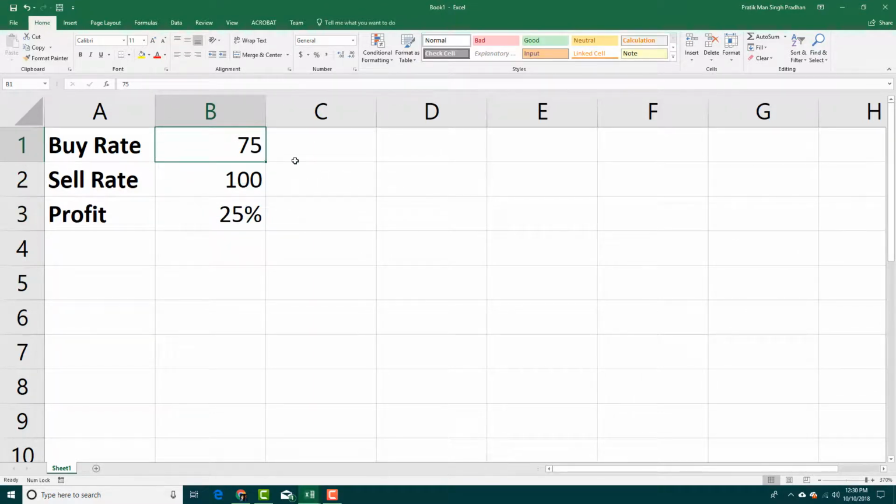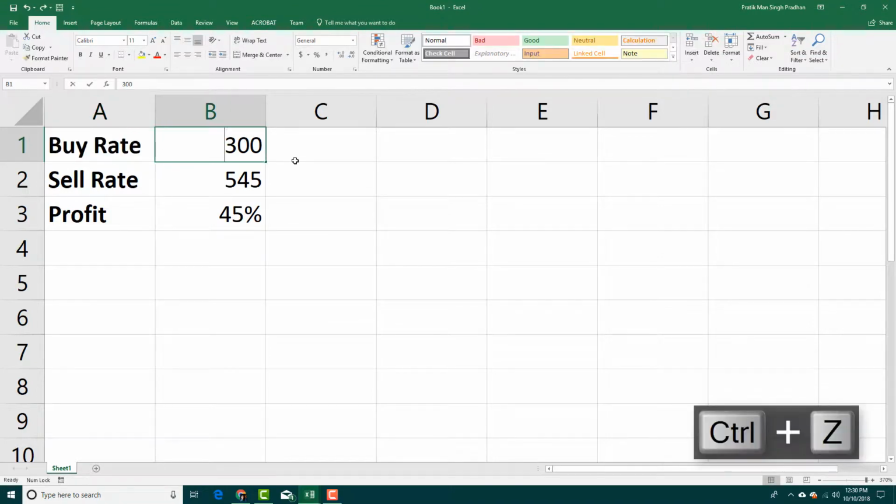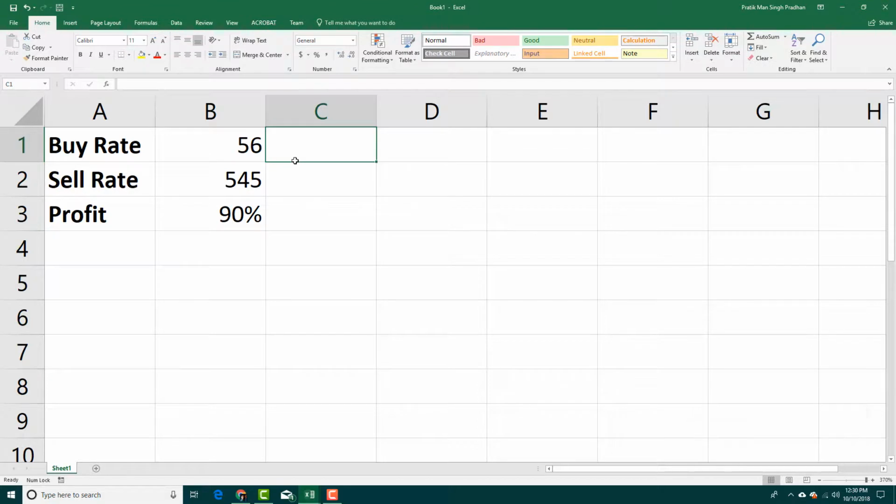If I were to enter any value right here, let's say for example, the buy rate is 300, so minus 200 is my loss right there. So that is the profit, as you can see. If I were to change this to 400, you can see that it goes back to 200. I change my value right there, I can enter any value, and then it'll show me the percentage right here. So you can see that this is how you can use the formula for percentage inside of Microsoft Excel.